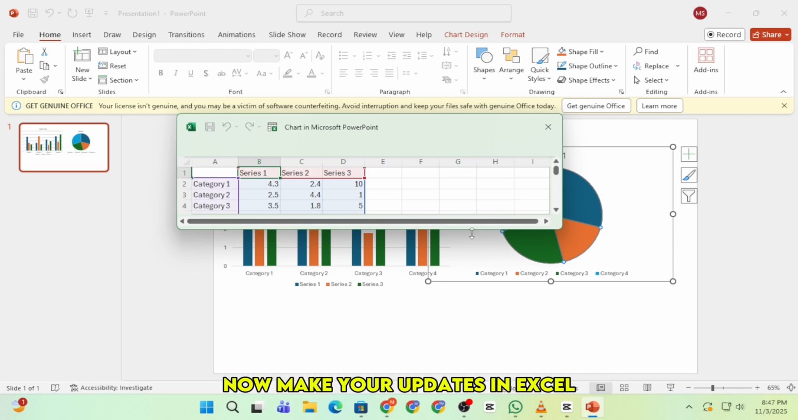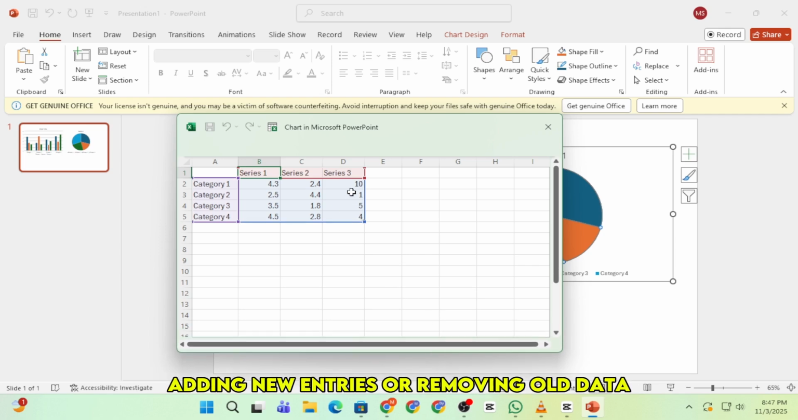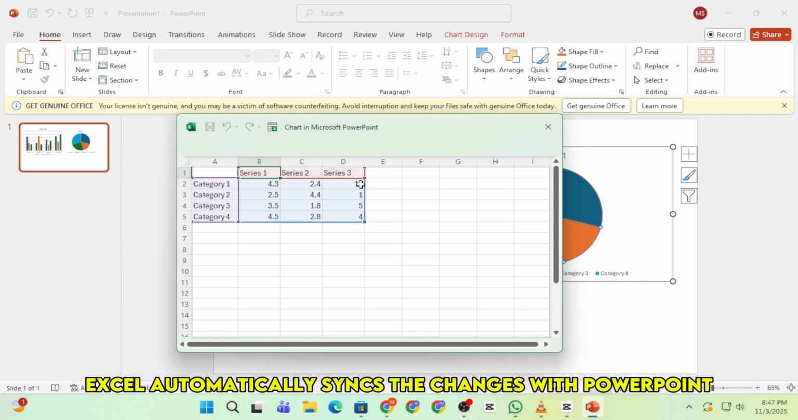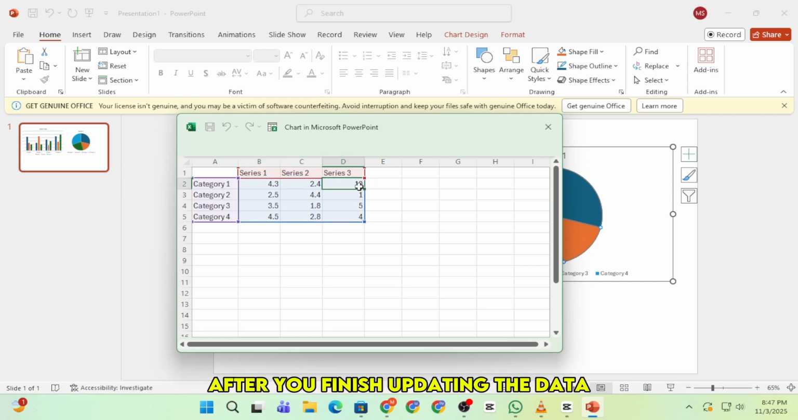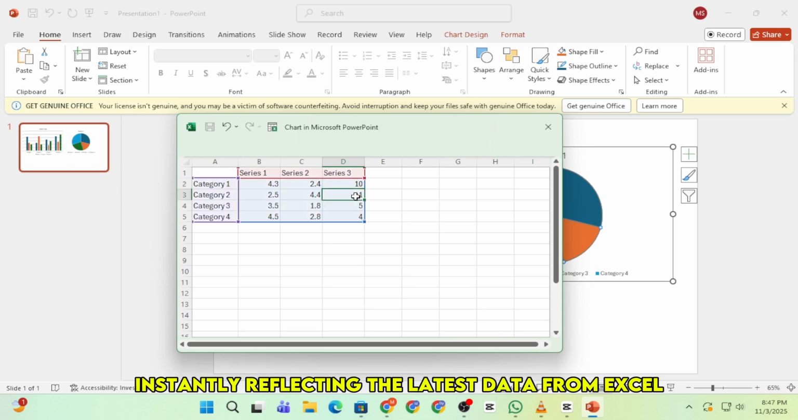Now, make your updates in Excel, whether that's changing existing numbers, adding new entries, or removing old data. As you make edits, Excel automatically syncs the changes with PowerPoint. After you finish updating the data, simply close the Excel window. You'll notice that your PowerPoint chart updates instantly, reflecting the latest data from Excel.